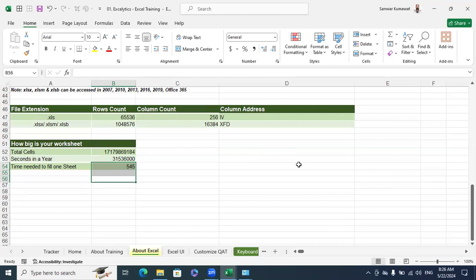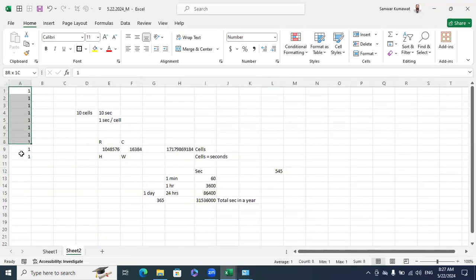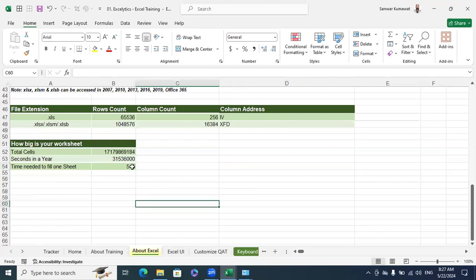Is there no chance to fill all the cells? I can fill it in 1 second also, or 10 seconds. But what I'm saying is, you have to enter manually only. That was the first condition I told you, right? Okay, I can drag it, copy, paste, I can do it. But I was just telling you that if you are entering these numbers manually, then it will take these many years. Okay, let's go to the next point.